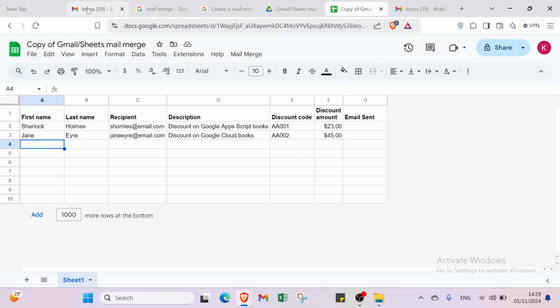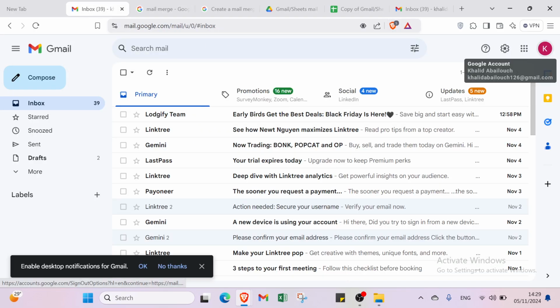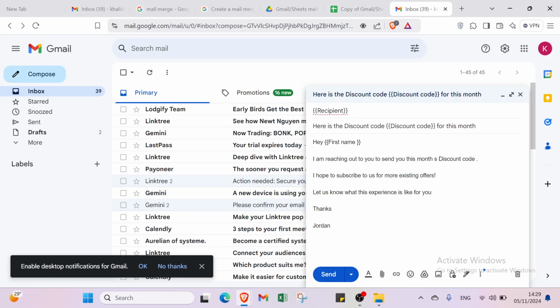So let's come back to Gmail, and just click on compose, and then you'll find the page, which is this one. Here you first add the recipient, and you put it in parentheses, and then here we have the description, as you can see, and here we get started. So we have a discount code. You add the discount code, and here we have hey, and we add the first name and the recipient here, and then you get started.